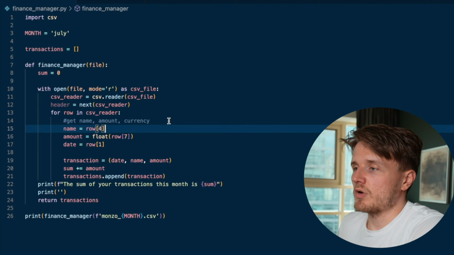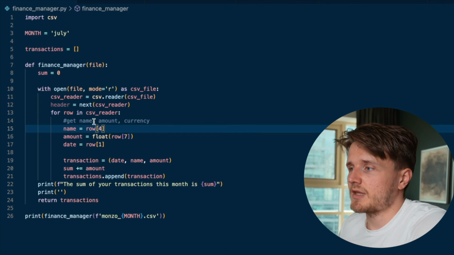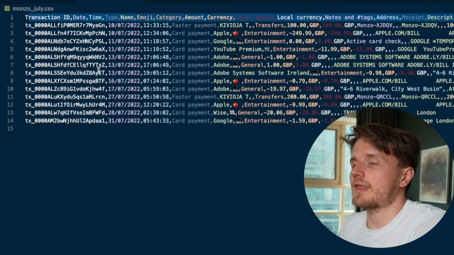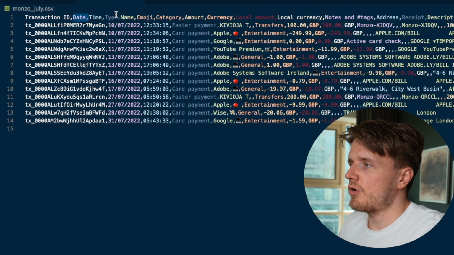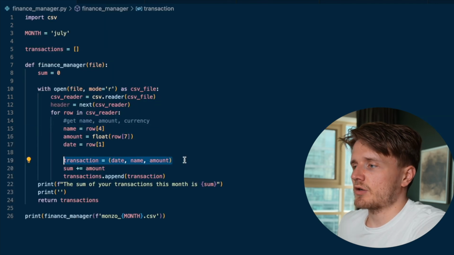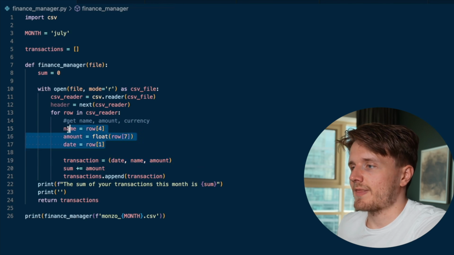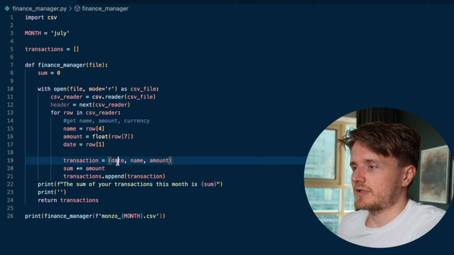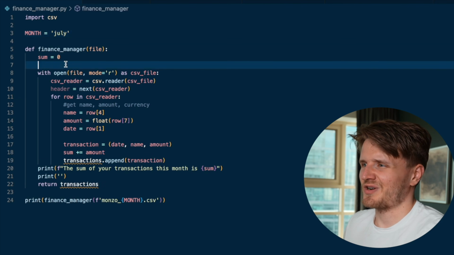You might be interested in some other information, but I just want the name, the amount and the currency, so I'm going to go to the file and look at which of these columns are the things that we want. So it's going to be index number 1, then 2, 3, 4, and then index number 5, 6, 7, I believe. Then we're going to create this transaction tuple using these variables that we just got from the file, and we're going to add the amount of the transaction to the sum, and then to this transactions list, which should probably actually be defined somewhere in here.